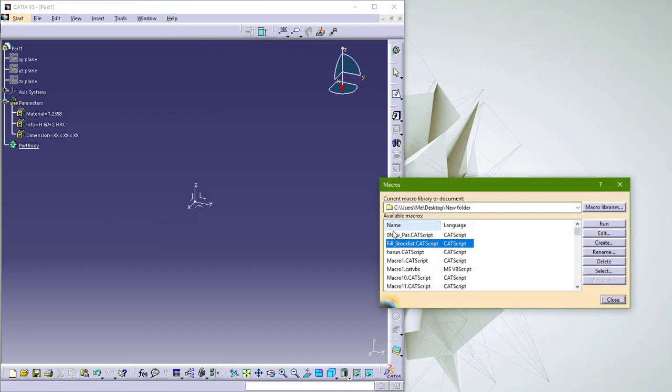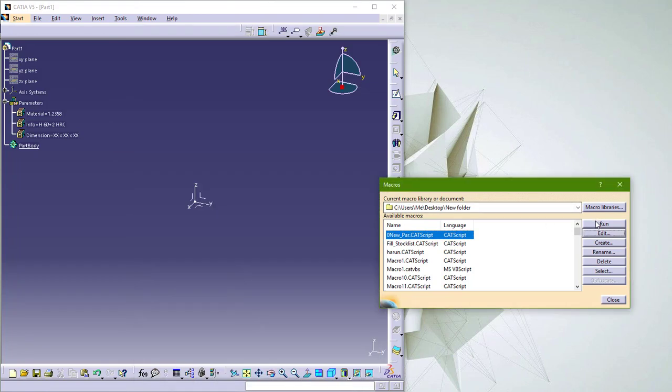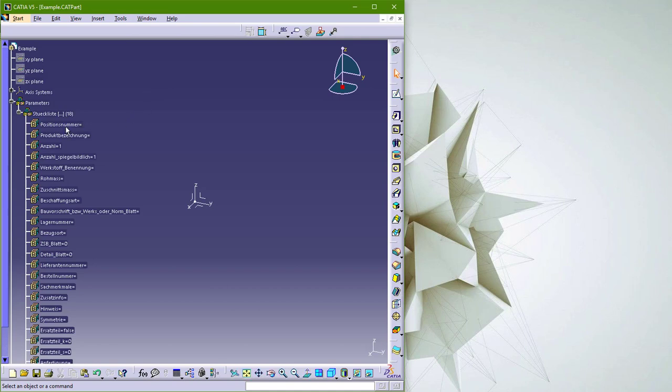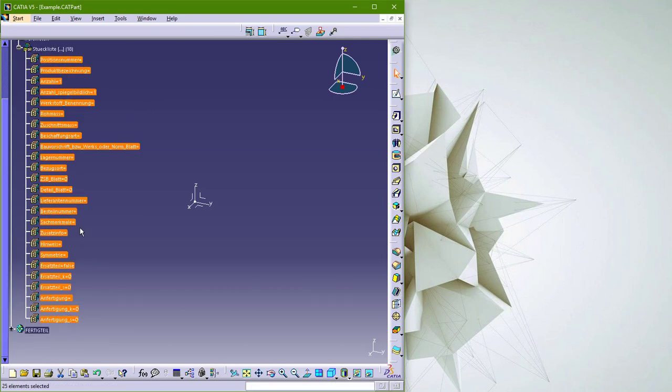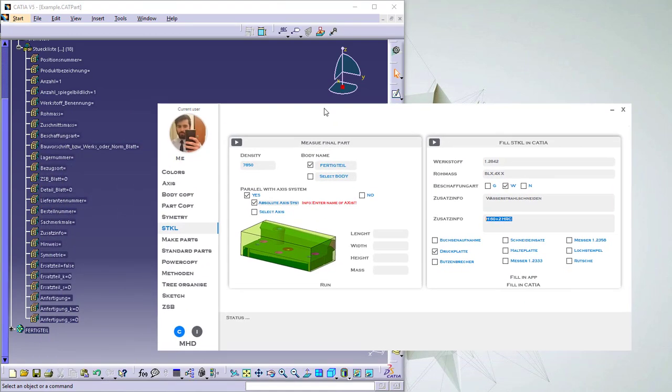Also we have one more macro to create a new parameter and set a value for it. We got a new parameter with the name info 2 and value text. We have an example part here with a lot of parameters, we connect them with the application.